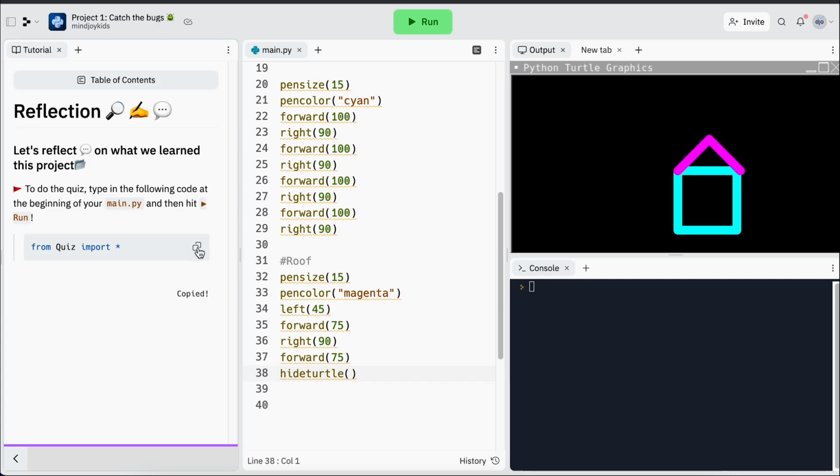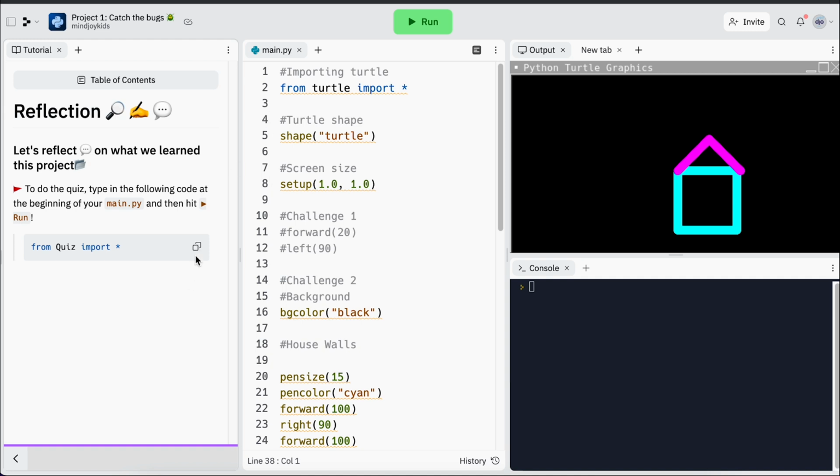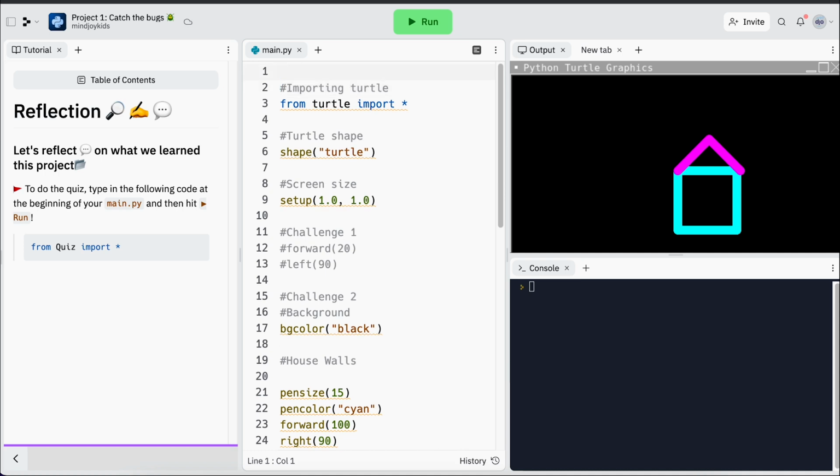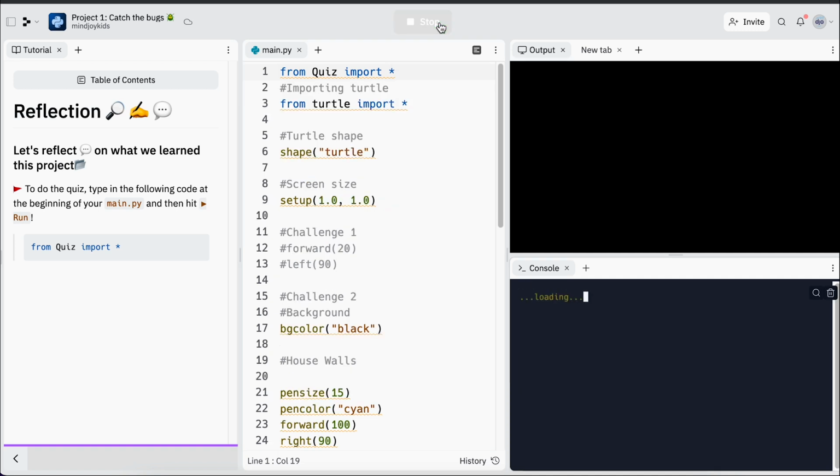A reminder is how you can initiate your quiz. You can copy the code snippet from the reflection section. Just shift your code down, paste it in line one, and hit run. And that should initialize your quiz in the console.